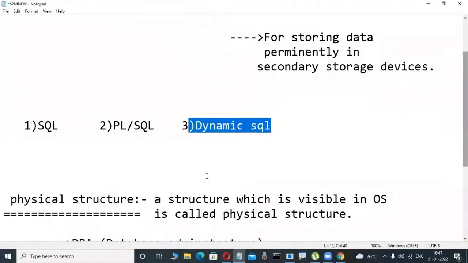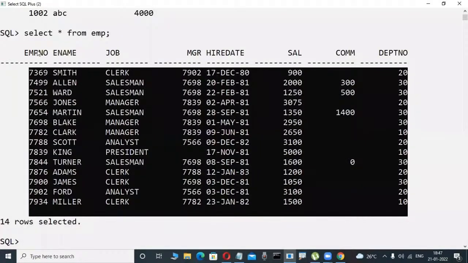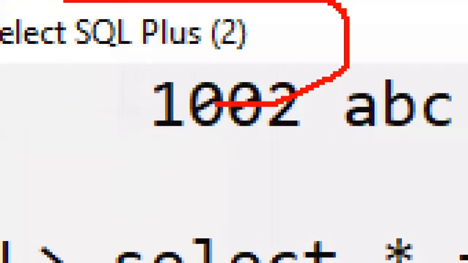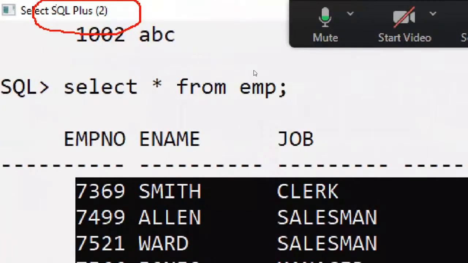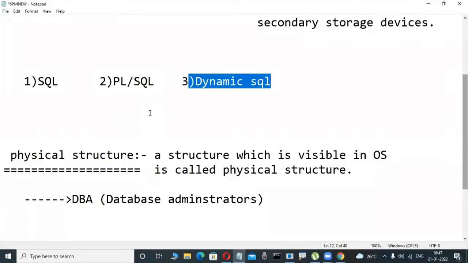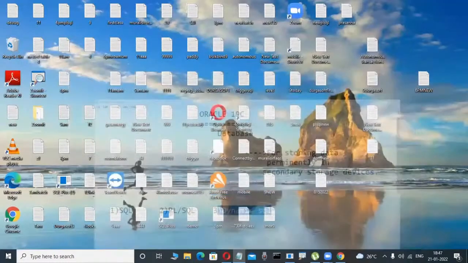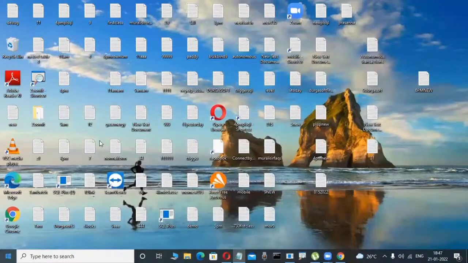But unfortunately, another thing is there in my system here. SQL Plus is there. What is this one? This is a tool, called a client tool. If you want to connect to the Oracle database, then we use client tools. SQL Plus is the default tool. Whenever I'm installing Oracle software, automatically the tool is available.